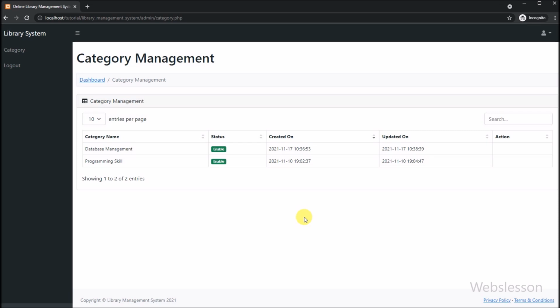So in this part, we have learned how to fetch data from a MySQL table and load it in JavaScript DataTables by using a PHP script. In the next part, we will learn how to add new category data under this library management system by using a PHP script.